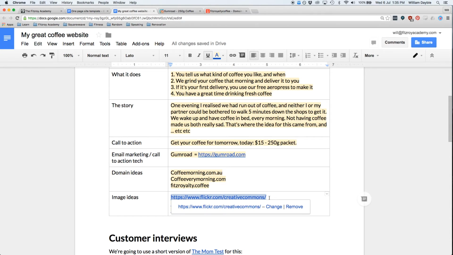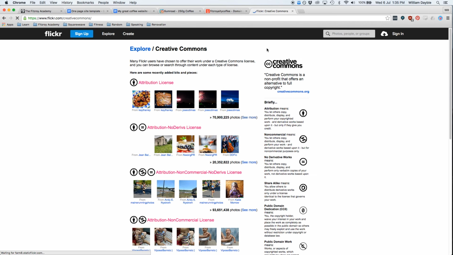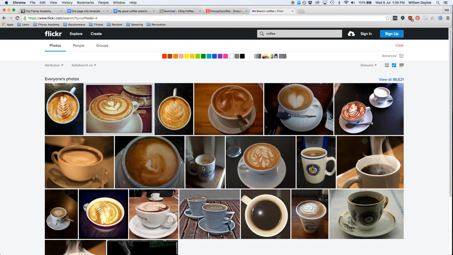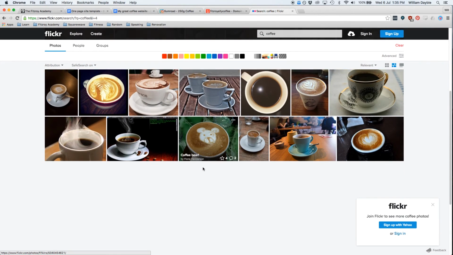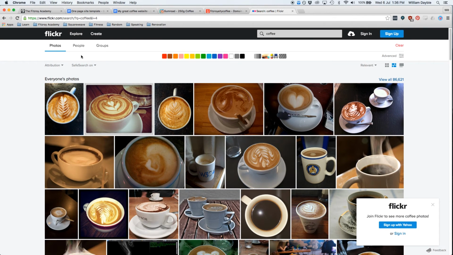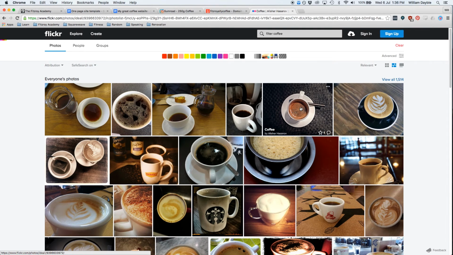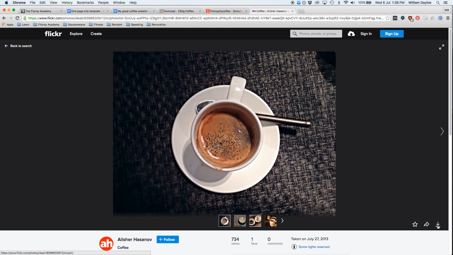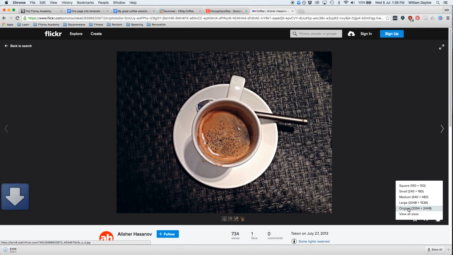Okay, images. Let's look up some Creative Commons imagery. We're going to look for attribution license. That's good. And we're going to look for coffee. Now, there's going to be a whole bunch of pictures of people having coffee in cafes, which doesn't match my idea of like filter coffee. So maybe we can go filter coffee. A little bit better. Oh, that's kind of cute. Let's look at this one by Alisha Hasanov. Cool. Can we download it? Yes. Download original. Oh, that's really high res. That's really cool. Okay, that's good.